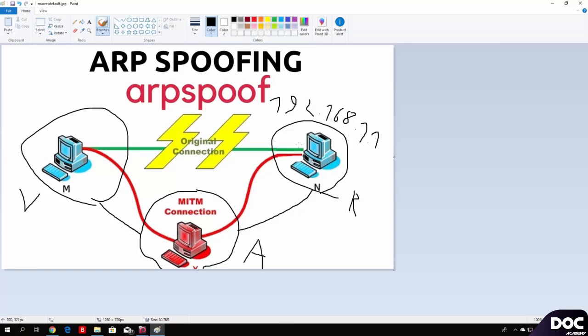So that would be about it for this theory video. We will code the ARP spoofer in the next one, and then after that we will code some packet sniffers, which will allow us to actually sniff some passwords that are going through from the victim PC to the router.